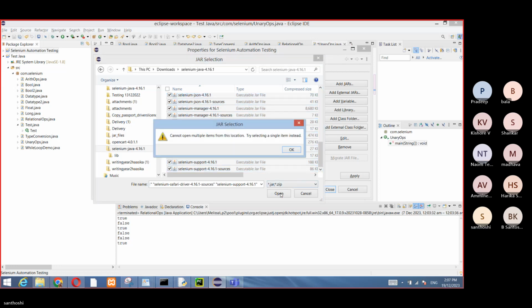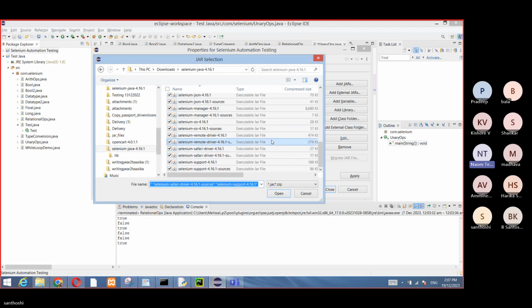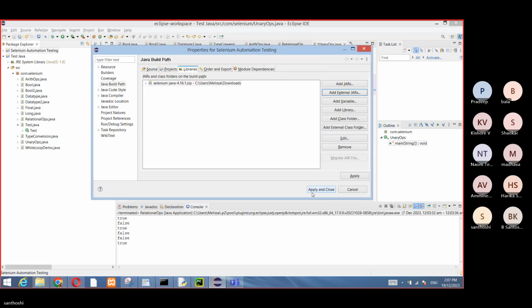No problem. What you do is, it's saying multiple this thing. Close it, please. Close it, no issues. And here just remove this zip folder. You added zip here, right? Please remove that, under libraries. I've removed. Now add external jars.